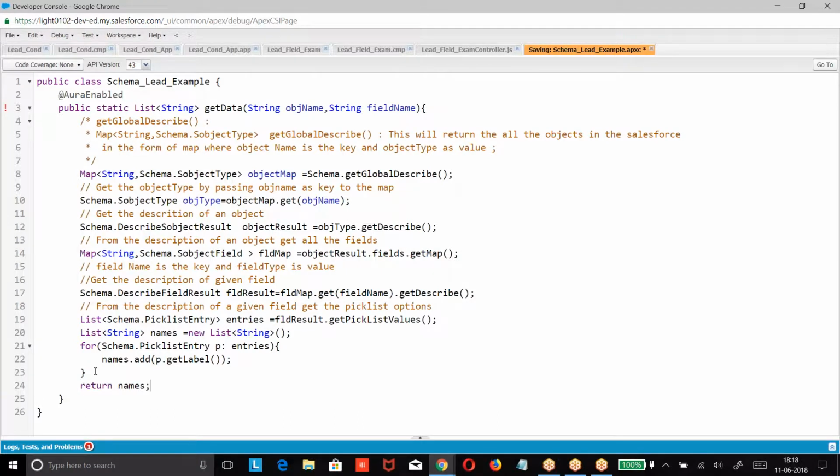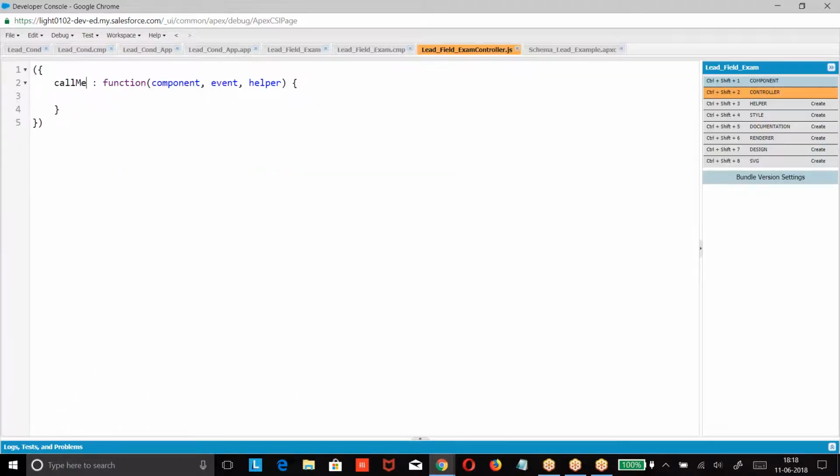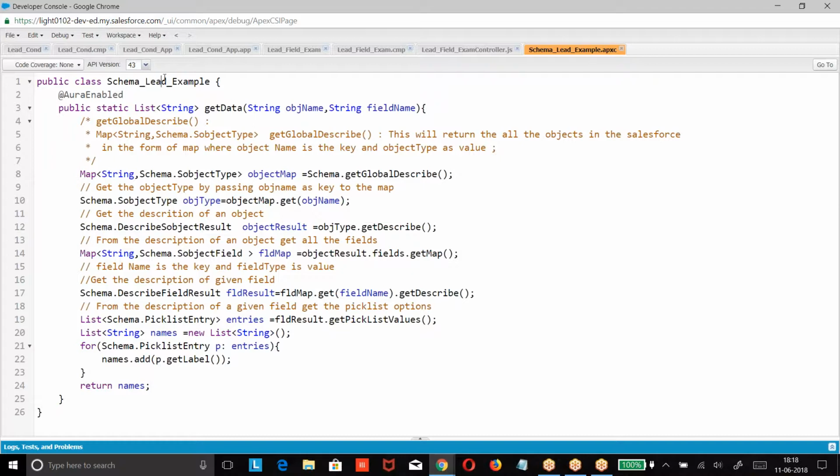So when you call this method, what is happening? Based on the object name you have given, based on the field name they have given, dynamically it is getting all the options in the pick list field and giving the list of options. Now question is, how to call this? If you want to call this method, what should I do?